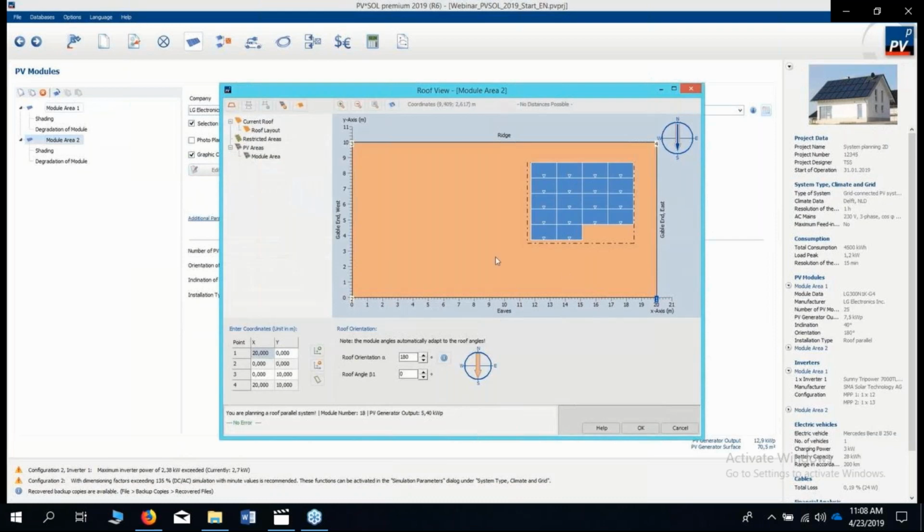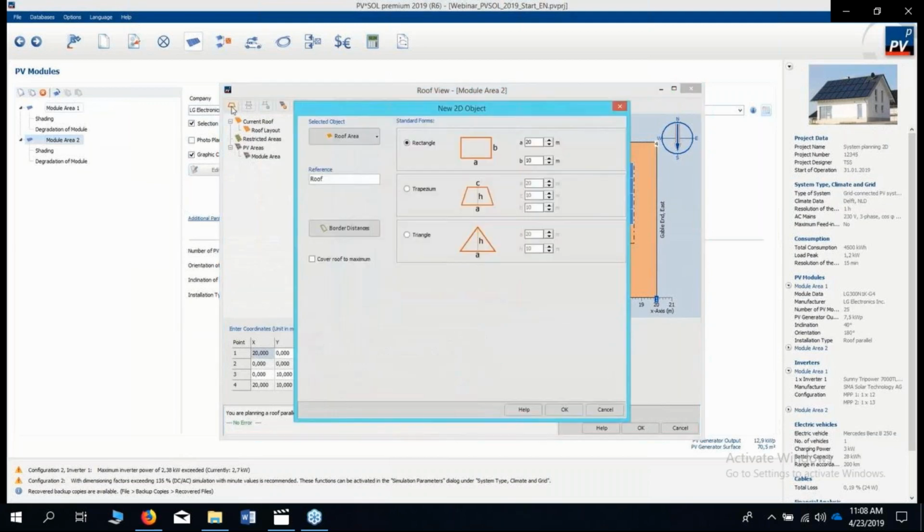Since this is the roof view of the default project, and you would like to start with a new one, you have to press the upper left-hand icon, create a new 2D object, the small triangle, a trapezium. Here you have to decide about the standard form you would like to use. We have to select a rectangular standard form, because you would like to define the system we have defined with photo plan. Therefore we have to enter the different lengths here for A and B, and this is 10 by 5.3 meters.